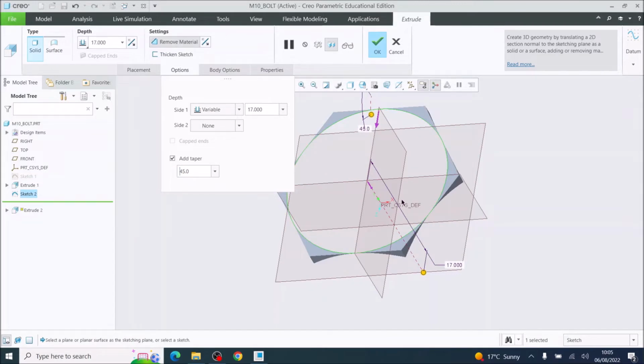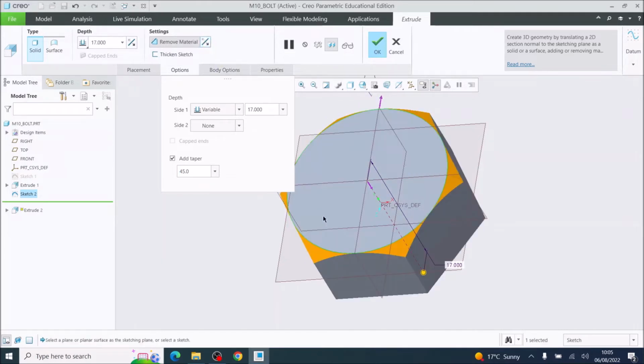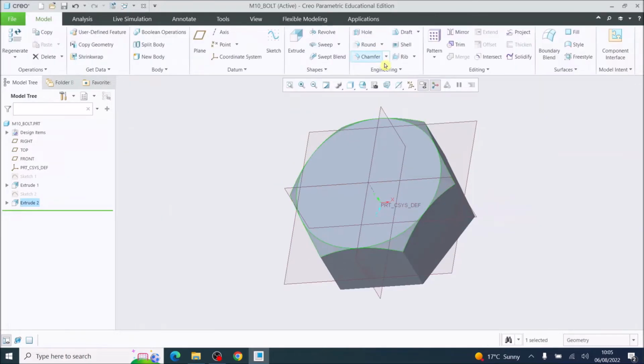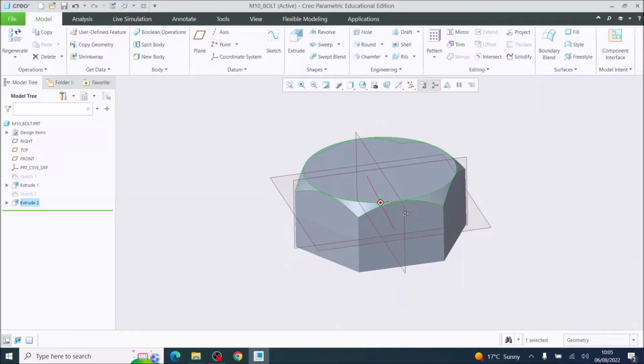Now this is creating the angled edge. There's one more step here. Under Remove, we're going to change the material direction of the extrude to the other side of the sketch. So we're going to do that. And that's when you will see the taper that we've just created on the edge of the bolt. I'm going to tick OK, and I've created that detail on the top of the bolt.